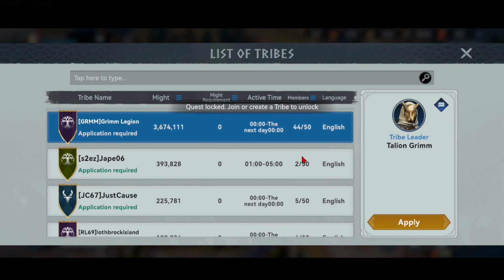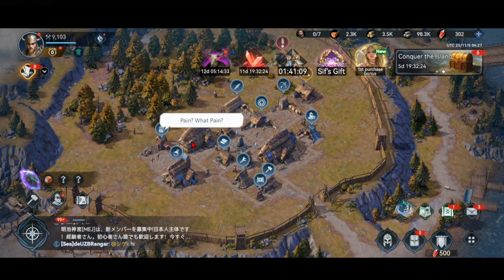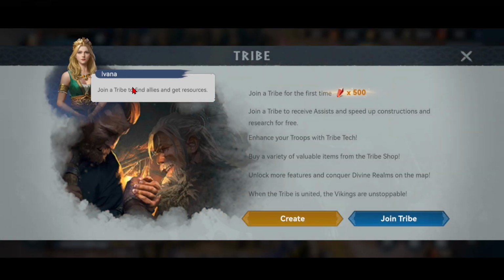Once you're inside of here, you can see all the different tribes, but we're not going to be able to create a tribe inside of here. What we do need to do is come back to our base and then click onto the tribe pool. Then from here, it's got a little plus tribe. So what we can do is join a tribe to find allies, but we don't want to do that.